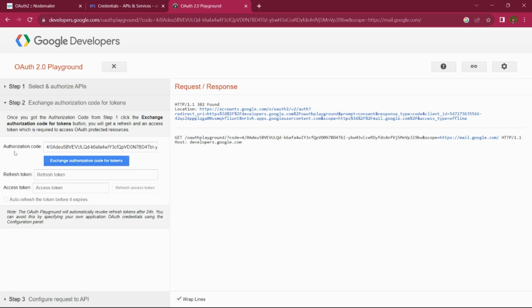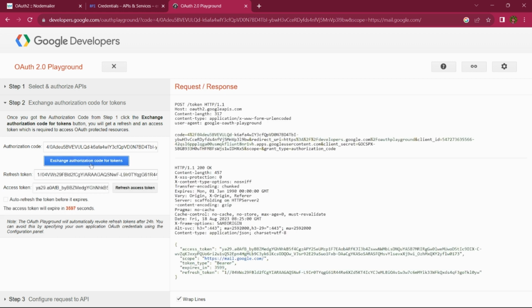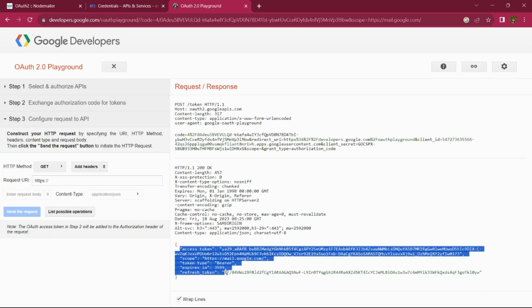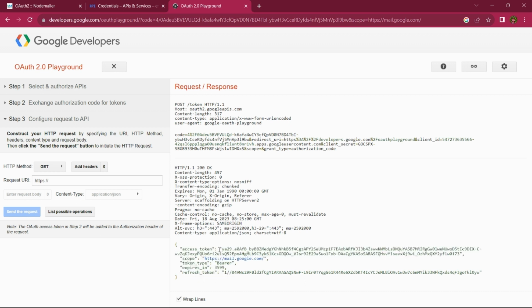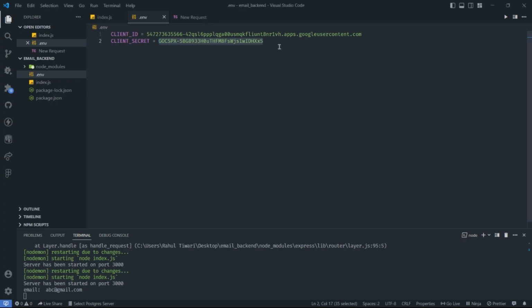Okay, great. Now you have got the authorization code, but that's not enough. You have to click here, exchange authorization code for tokens. When you click here, you will get the refresh token and the access token. As you can see, the access token and refresh token are here. Copy the access token and refresh token from here and paste them in your env file.